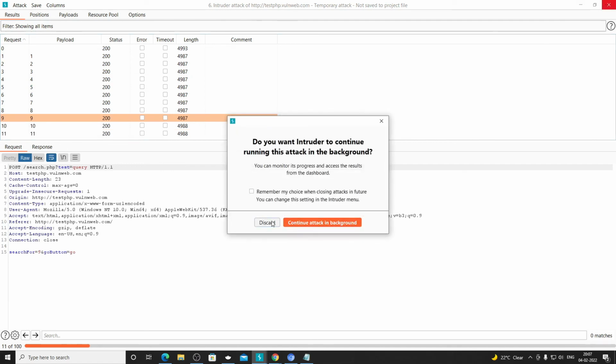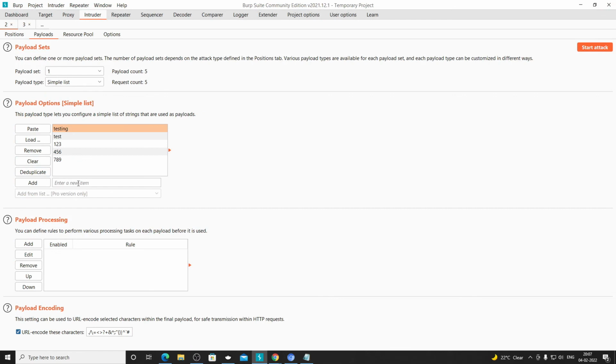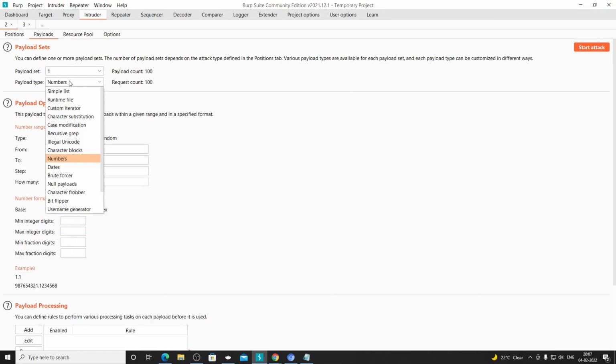So yeah, this part I just wanted to mention, that apart from simple list that you can put or paste manually, you can use the numbers part as well. There are other payload types as well, but we will not be referring to those as of now, because it's a bit advanced, and it would be much easier to understand once we have a valid bug or a valid lab where I can explain why we are using other payload types.